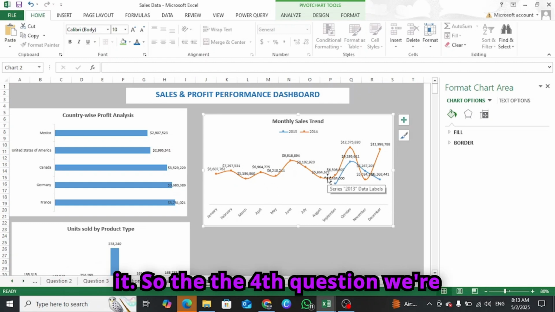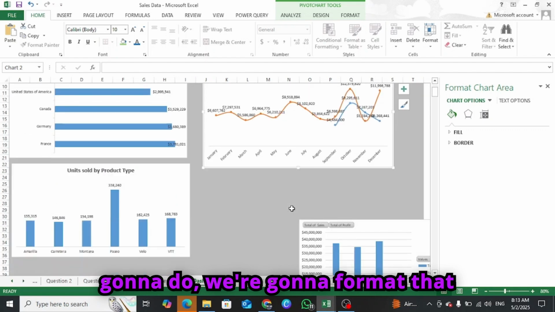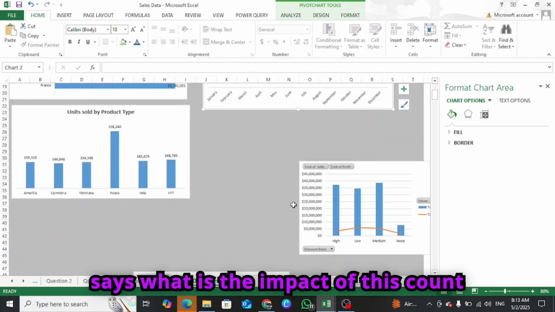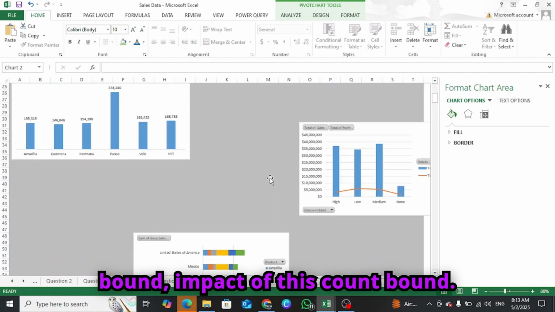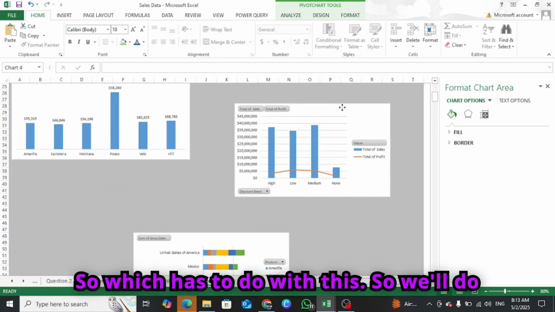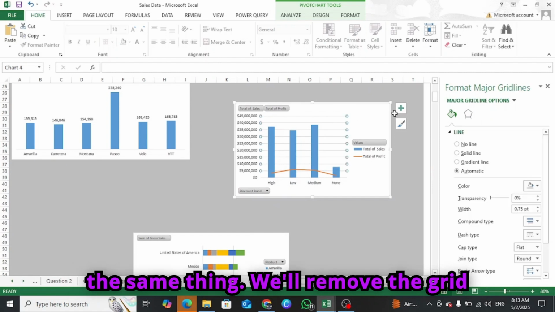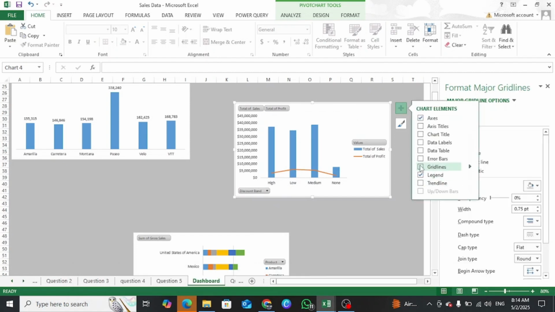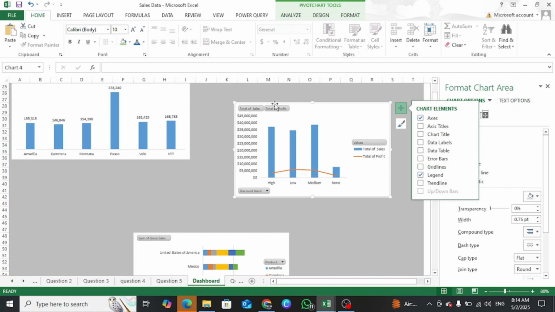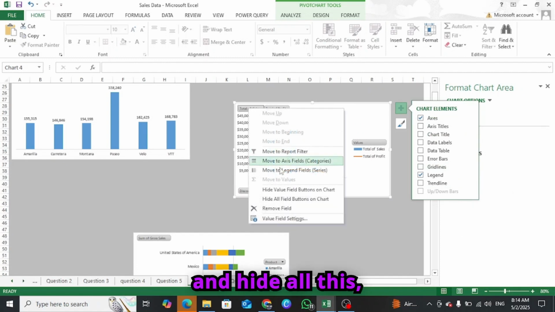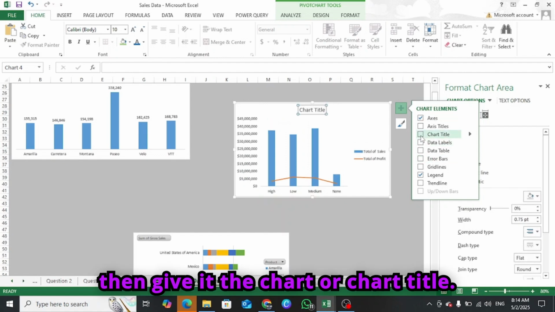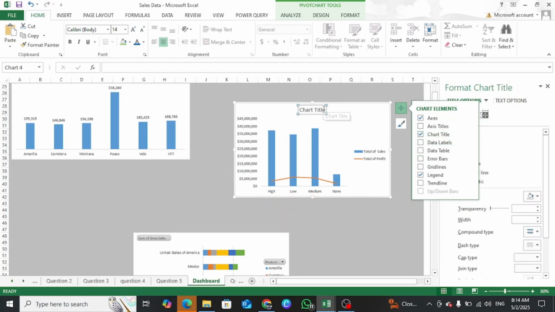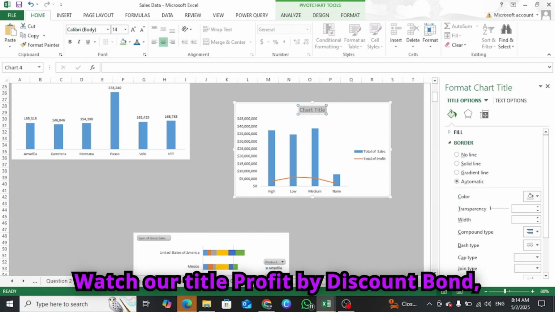So the fourth question we're gonna format says, what is the impact of discount bound? Impact of discount bound, which has to do with this. So we'll do the same thing. We'll remove the grid line. Then hide all this. Then give it a chart title. Our chart title, profit by discount bound.